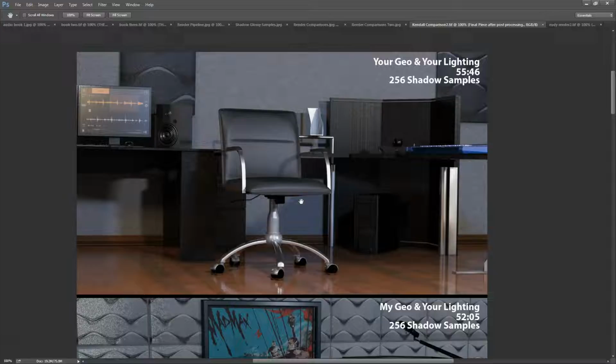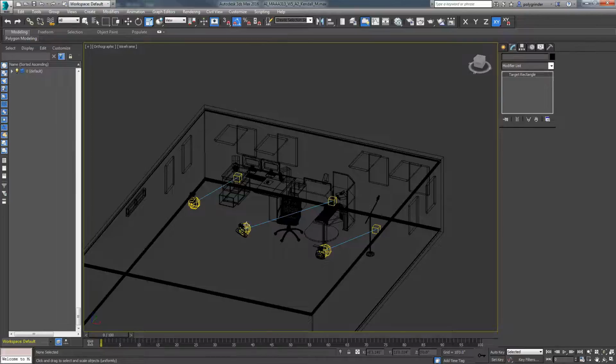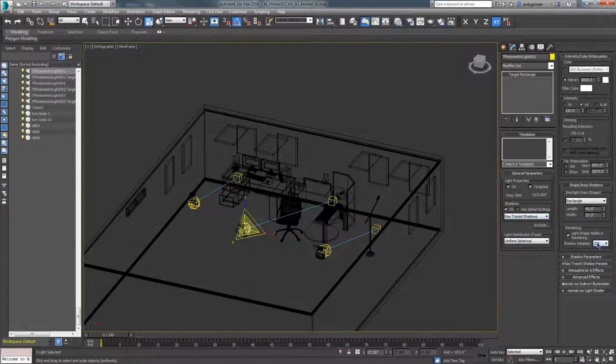But the thing that really got me is that he's talking about wanting fast renders, but he came in and made his shadow samples 256. Okay, so if you pick one of his lights here, you'll see that his shadow samples over here are 256. That's an insane amount of samples, and that made this render about 3 or 4 times as long because he did that.